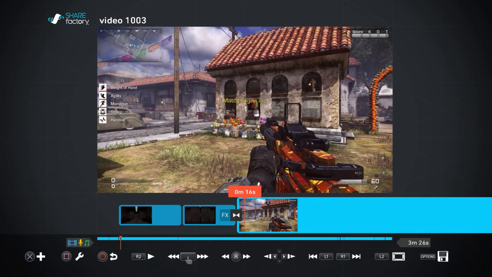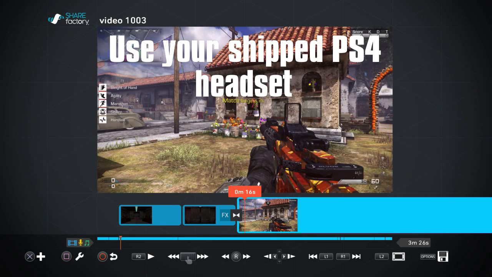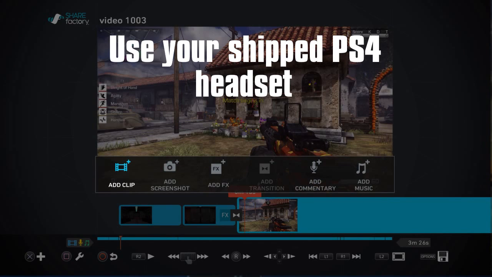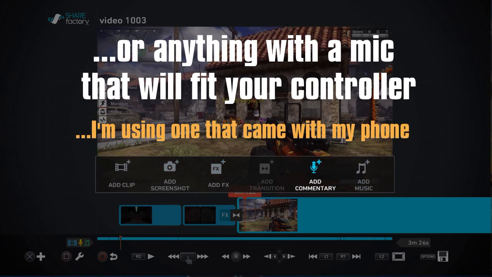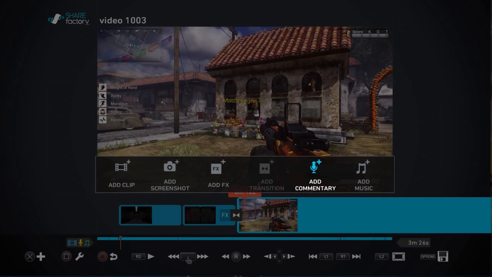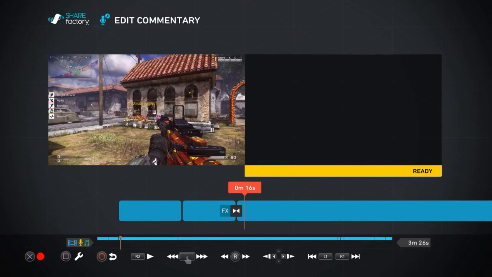This lesson 4 is going to show you how to add commentary and edit the commentary. You can delete and add as many times as you like, and I'll also show you how many commentary sections you can add. There is a limit. So first of all, you press X to add something at the point that you want the commentary to start, and move all the way over to the add commentary icon.